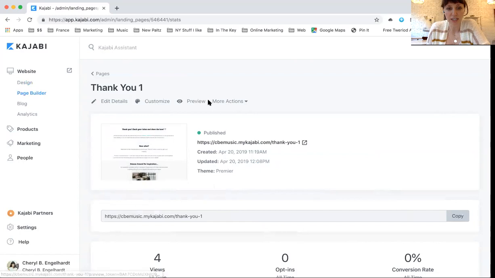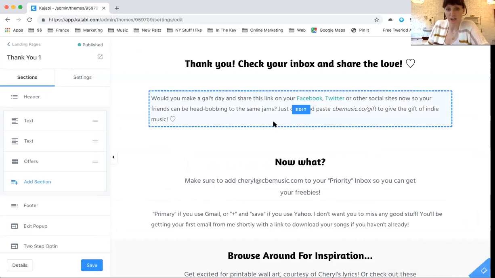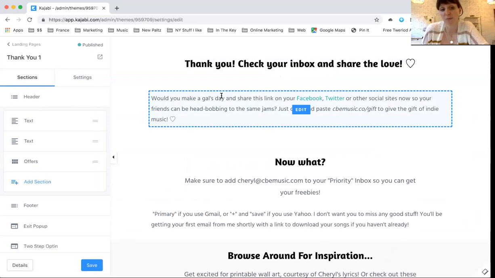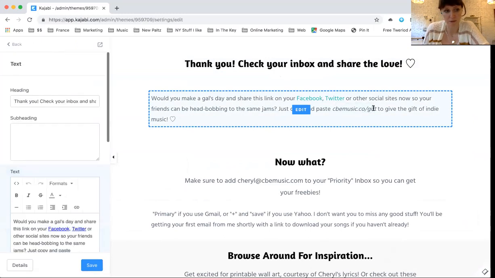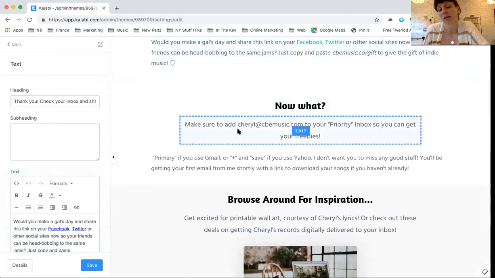And you can change everything here. So I'm going to go to customize, and you can see I basically just threw in some text here: thank you, check your inbox and share the love. What I ask people to do on my thank you page is to go share it on Facebook. So this is a link to go directly to share on Facebook, Twitter, or other social sites. Just copy and paste cbemusic.co/gift, because that's where you can sign up for my mailing list. Please don't go do that right now. And then here's a little info. Now what? I want to tell people to make sure that they go whitelist my email, right?